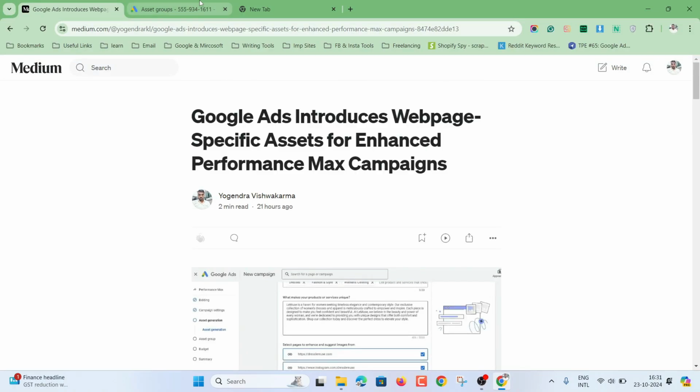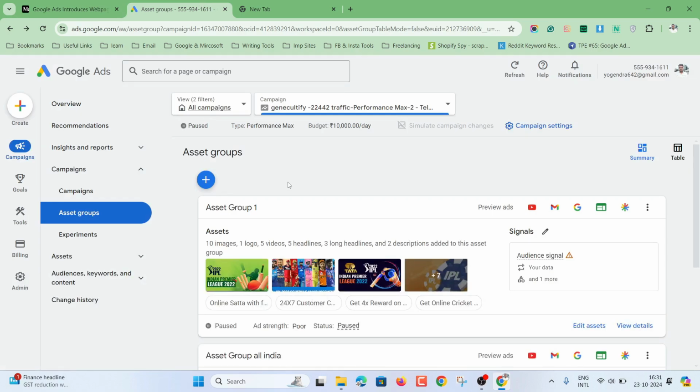And if I look in my Google Ads Performance Max campaign today, this update is not currently available. So in the upcoming days we will be able to use this feature in our Google Ads account.